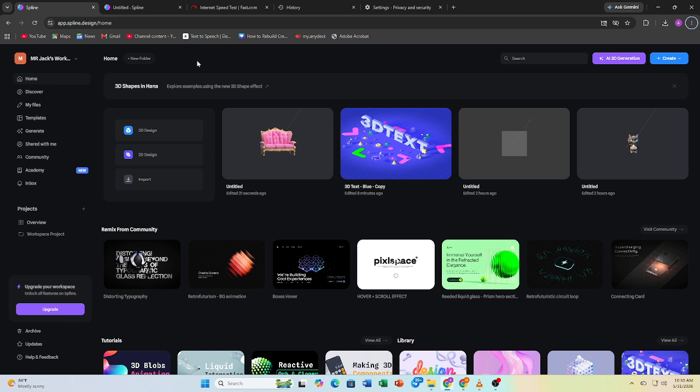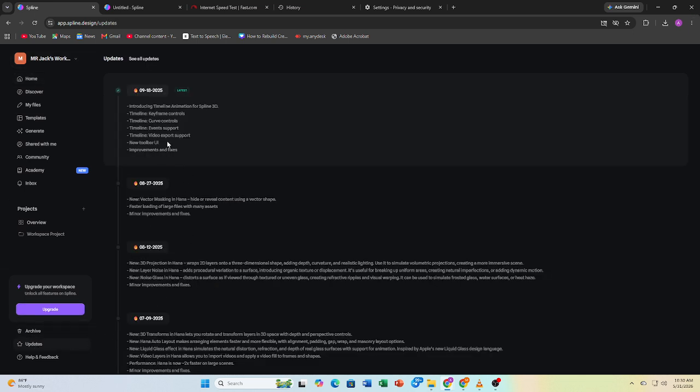First, go to Spline and create a free account using your email or Google account. Once you're signed in, you'll be able to access the editor directly from your browser. Next, create a new project and open the editor.